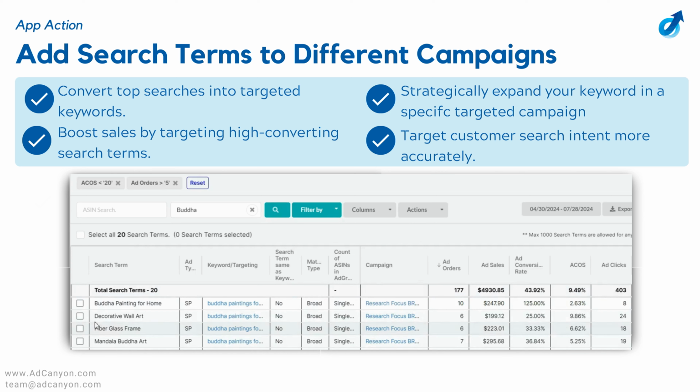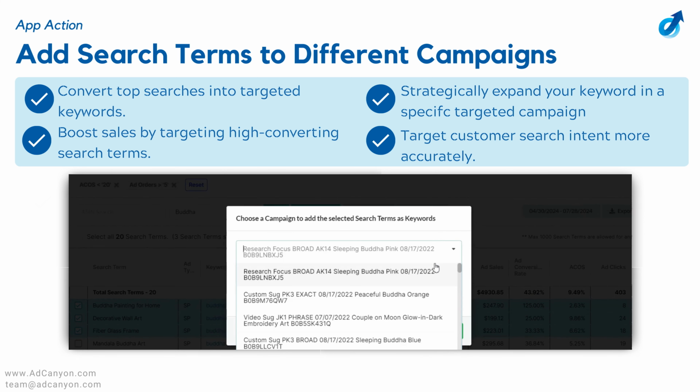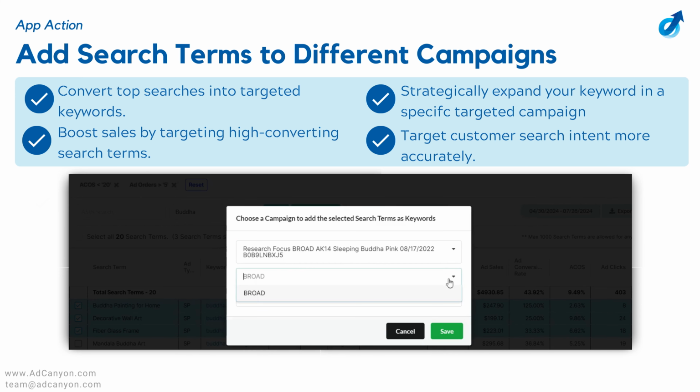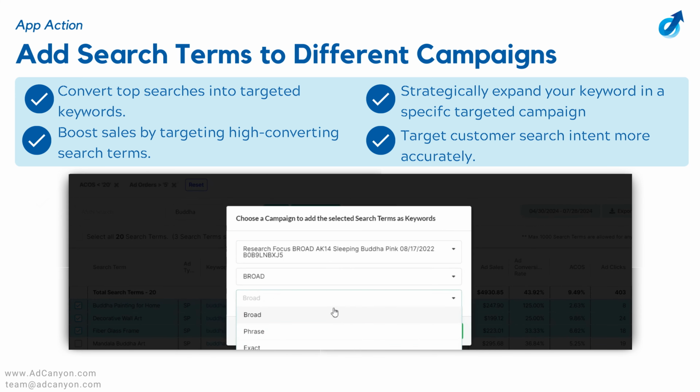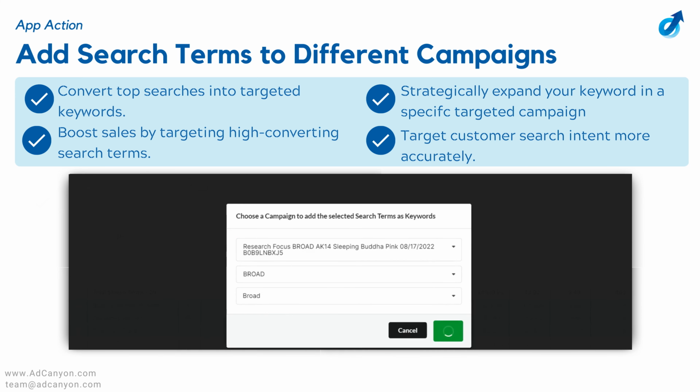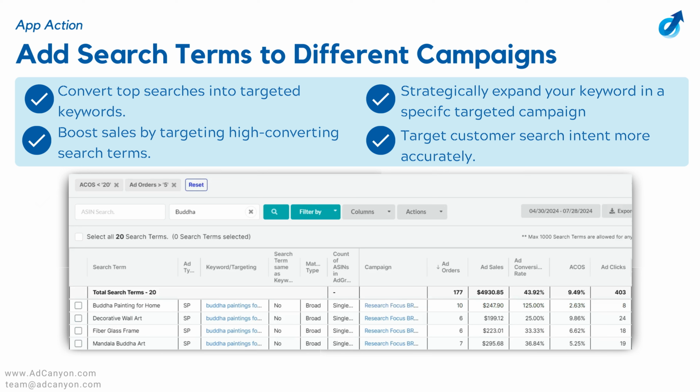Select one or more search terms, then click on the action button and select the option Add Search Term to different campaigns. It will open a pop-up box where you choose the appropriate campaign, ad group and match type, then save. By efficiently adding these proven search terms as keywords, you can enhance your Amazon ad performance with just a few clicks.